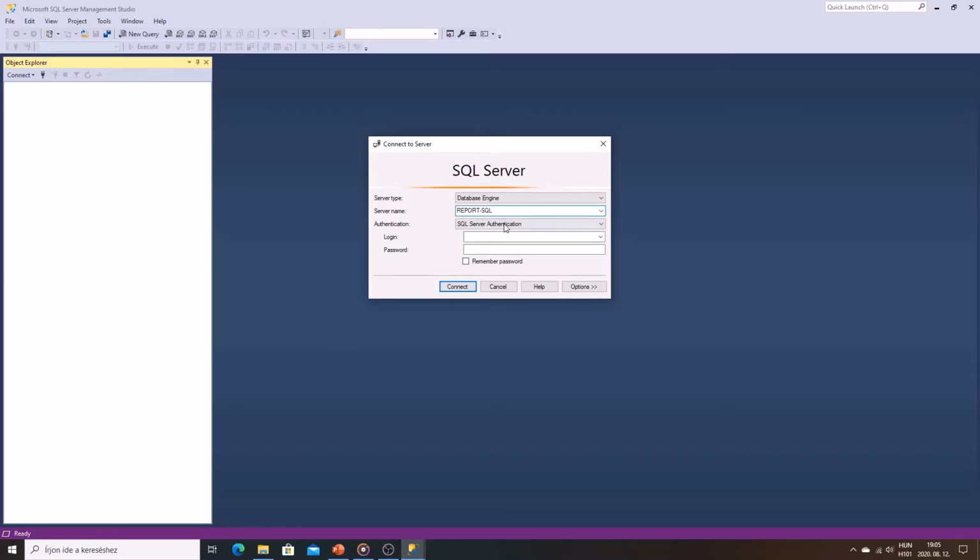If your permission is set by your Windows login, then you can choose here Windows Authentication. In this case, your Windows login name is automatically set and you don't need a password. But if you got a username and password, then you have to choose SQL Authentication and provide username and password here. Now I use this option and fill in these data.